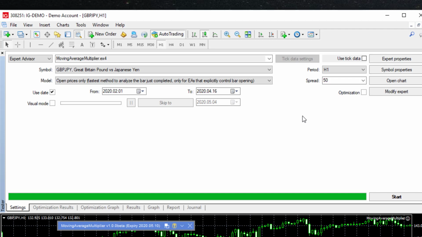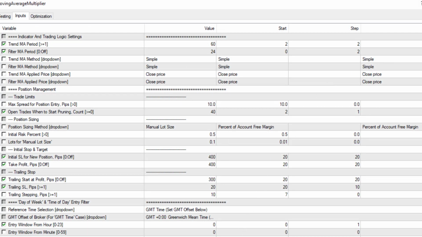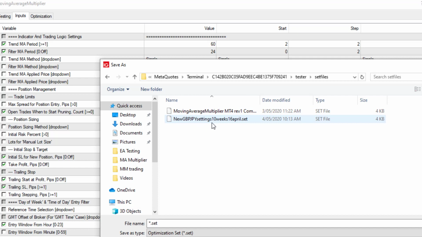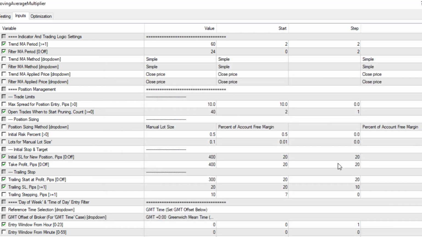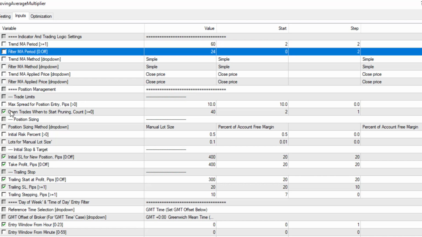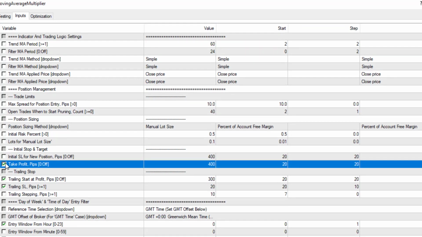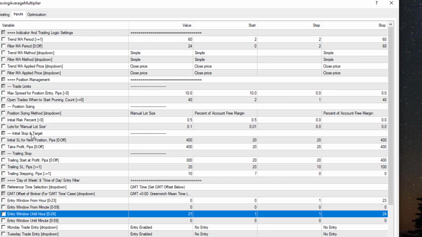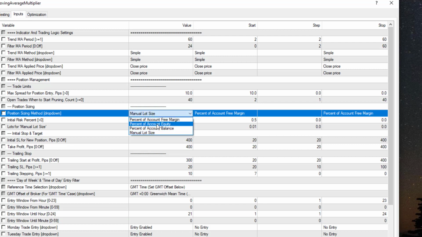So let's see if we can squeeze a little bit more out of this. And I'm going to go in here. We have saved this. Remember, we have saved this as the new settings, so we have them available if we want to go back to them. And what I'm going to do is I'm now going to unclick some of these, and I'm going to just optimize one setting. At the moment, we have manual lot sizing. I'm going to say let's go for percentage of equity.